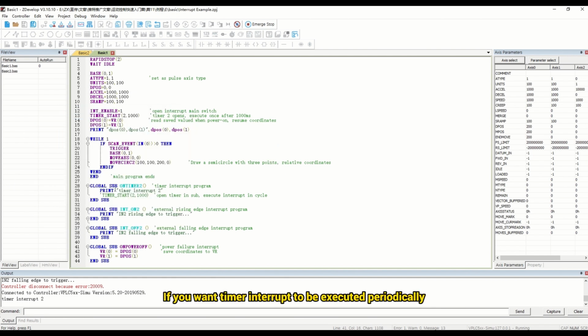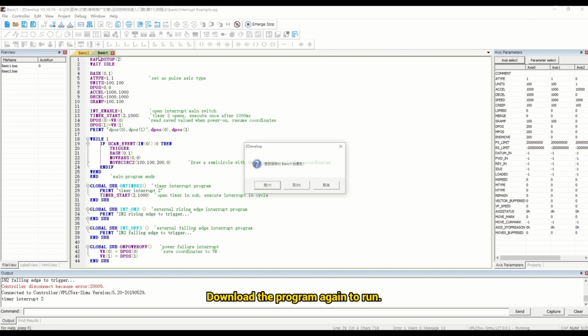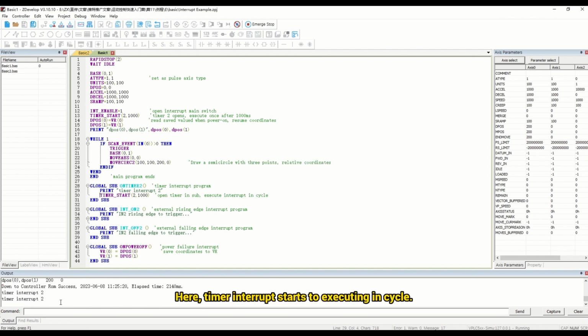If you want the timer interrupt to be executed periodically, please open the timer in the timer interrupt. Let's see the loop effect. Download the program again to run. Here, the timer interrupt starts executing in cycle.